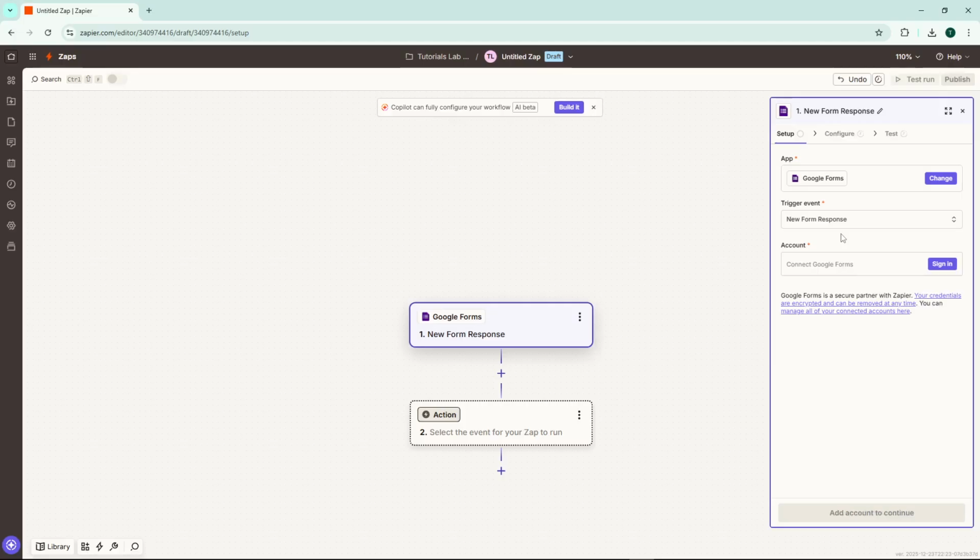Now you'll need to connect your Google Forms account. Click the Sign In button and follow the prompts to authorize Zapier to access your Google Forms. This connection is essential for Zapier to pull data from your forms. After connecting, click Continue. Zapier will now ask you to test the trigger.